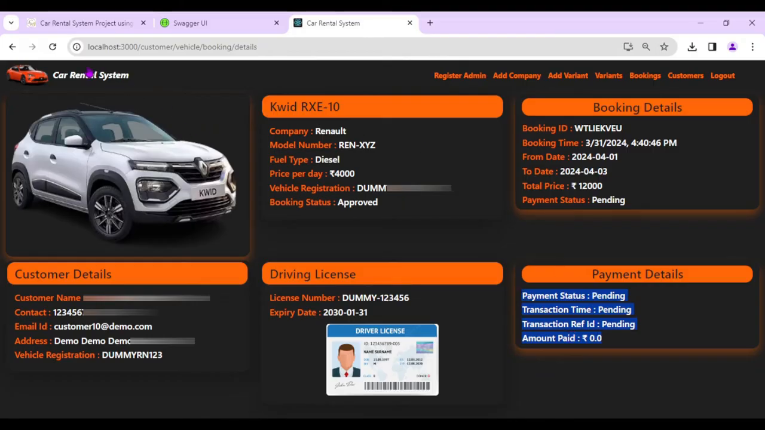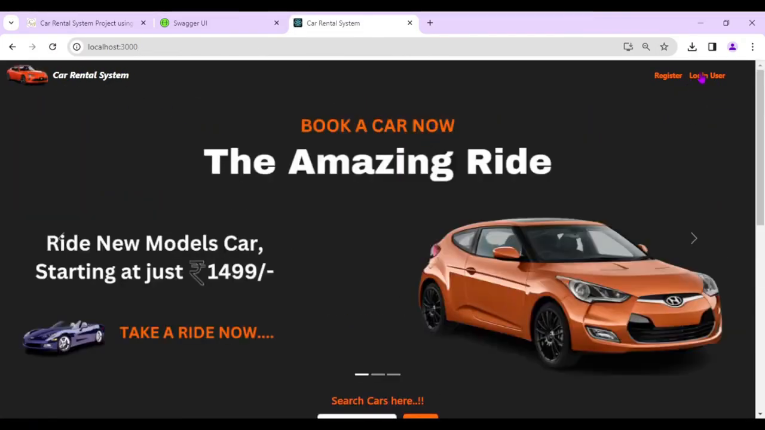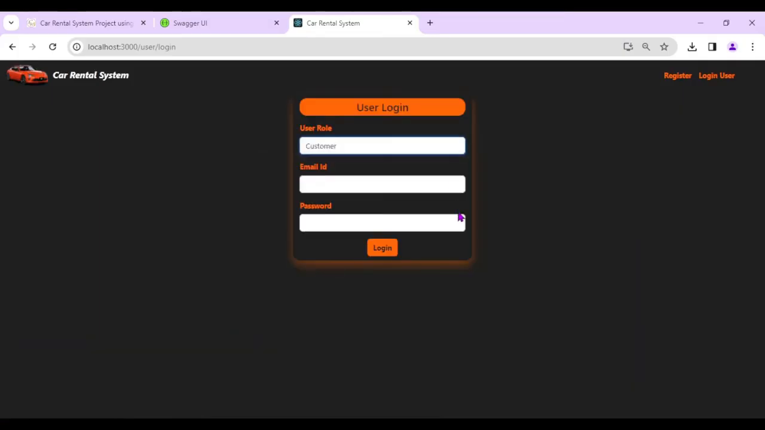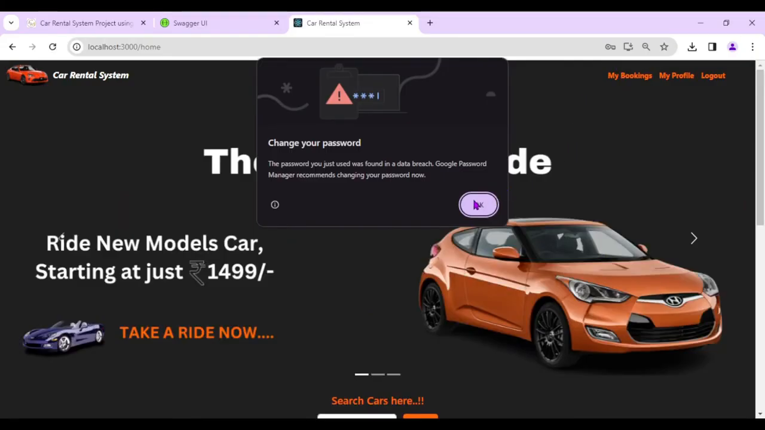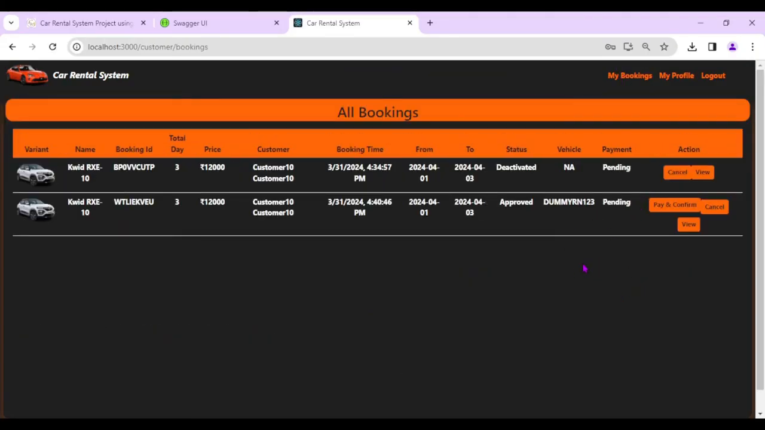So what I will do, I will log out as an admin and log in as customer 10. Okay, invalid email ID. Okay, logged in successful now, and I'll click on my bookings, and as soon as admin approved the status, we can see the status approved, and the vehicle number is also assigned for my customer booking.